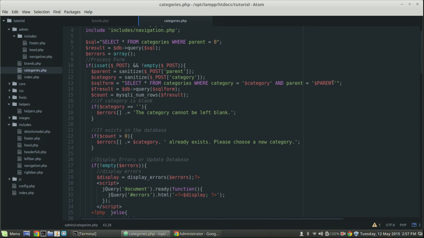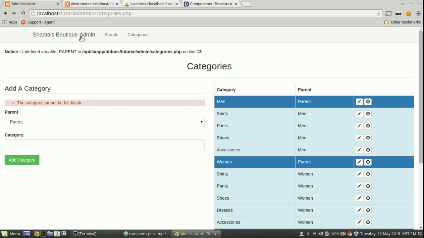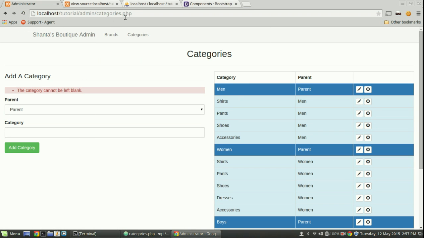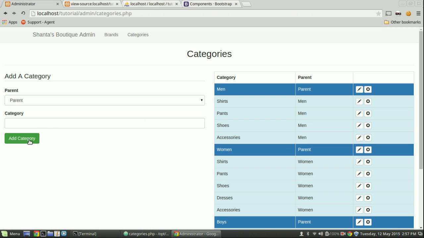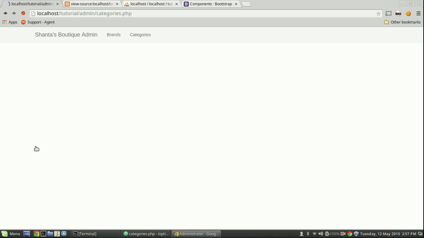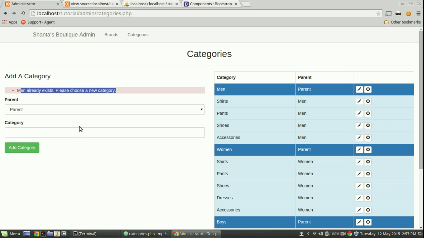And that's because my parent is in all caps, and so that needs to be lowercase. So now we shouldn't have that undefined error. So if I refresh the page and I leave this blank and just hit add this, the category cannot be left blank. But what happens now if we try to add men? Well, men under the parent should give us, yep, men already exists.